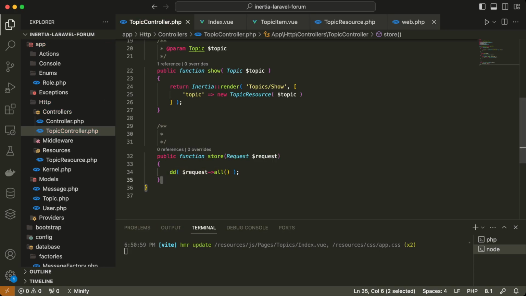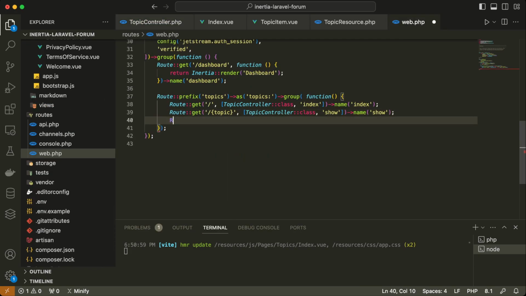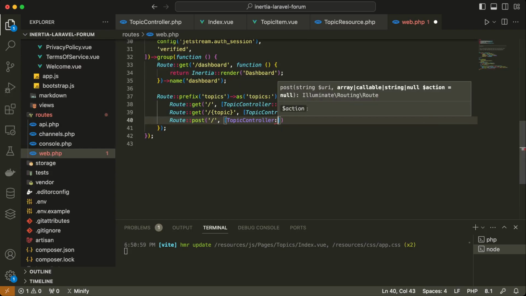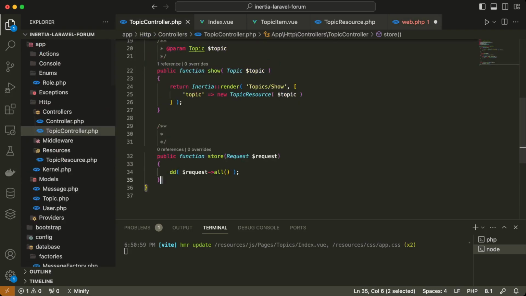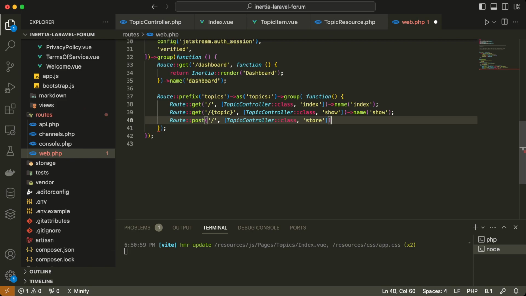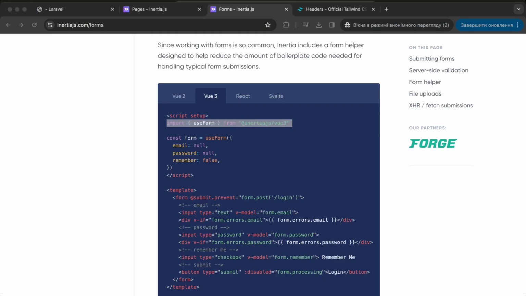Let's go to our web.php and create a new post route. So TopicController class, store. Yeah, store, okay, it's correct spelling. And let's type here name, it will be store. Yeah, that's all. That means that we can now test it.